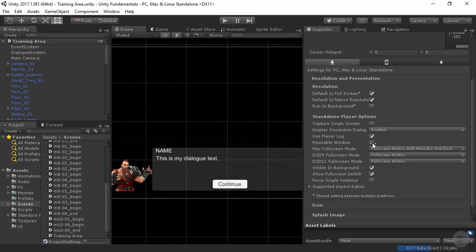They have the ability to have a resizable window if you would like that, but I think we're okay on this. And then you're going to just choose the default full screen mode. So for Mac, it's going to be full screen window with menu. If they're using DirectX 9, full screen window, DX11, full screen mode, full screen window. You could do whatever you like here. Exclusive mode is going to make sure that it goes full screen there, but I like to do full screen window.